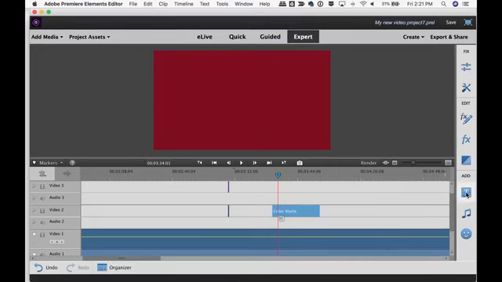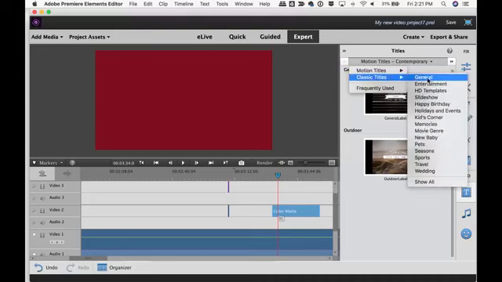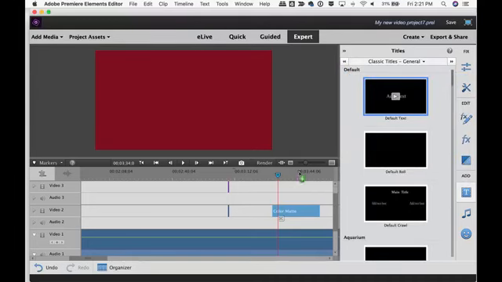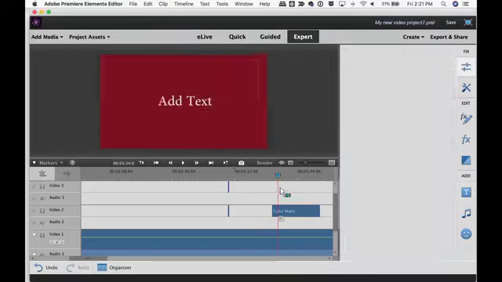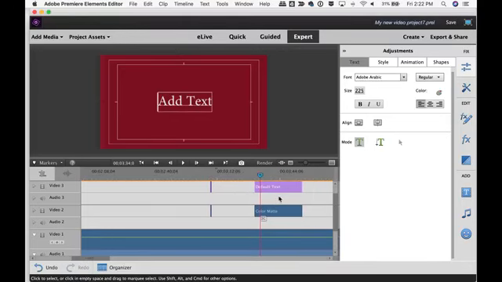We're going to add a title, and we're going to do, let's see, general. We're going to choose this basic general title, and we're going to make it a little bit bigger so it matches up to our color matte. And then we're going to write whatever we want in here. Wedding, we'll say. So I'm going to center that text. I'm going to align it so it's perfectly aligned.